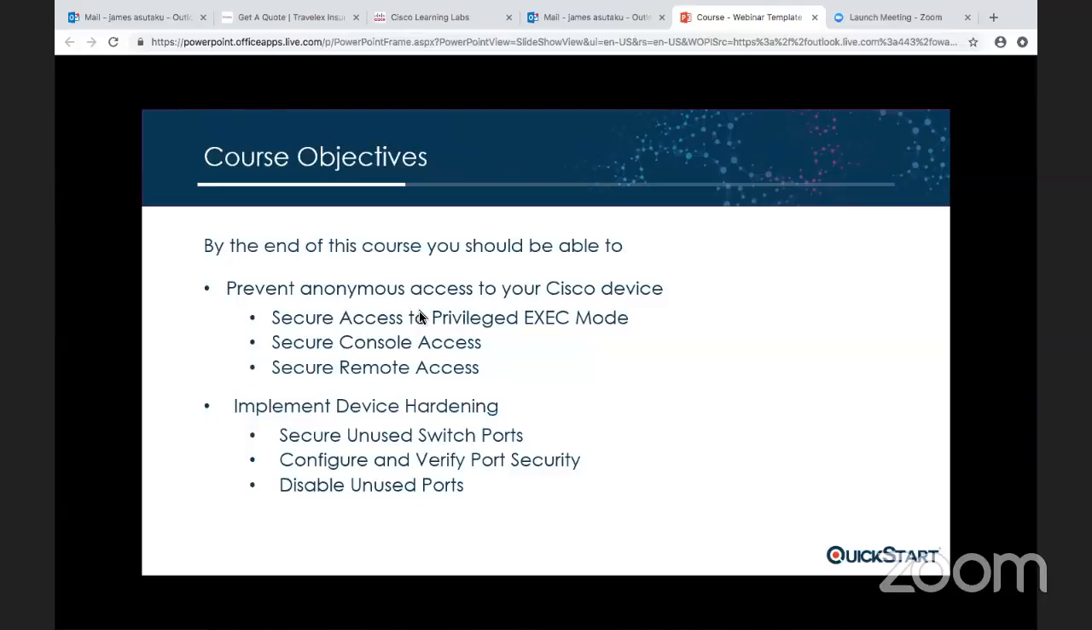Now that we have been able to block the entry to the device, how can we make our device stronger? Hence your second portion, which is implementing device hardening. We'll look at things like securing unused ports on switches, a very important section. I think you'll find it pretty interesting. Unless you've sat in another Cisco training class, you're going to see the utility of understanding this. So we'll talk about port security, how to configure port security, and how to verify port security.